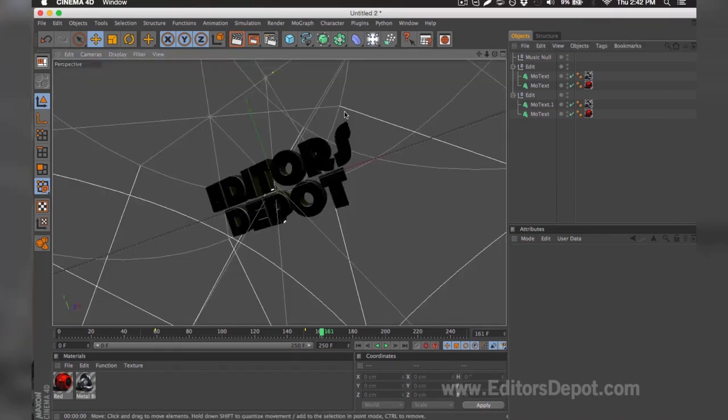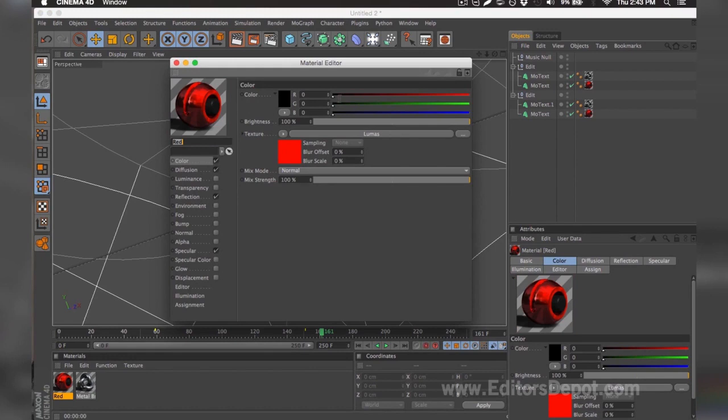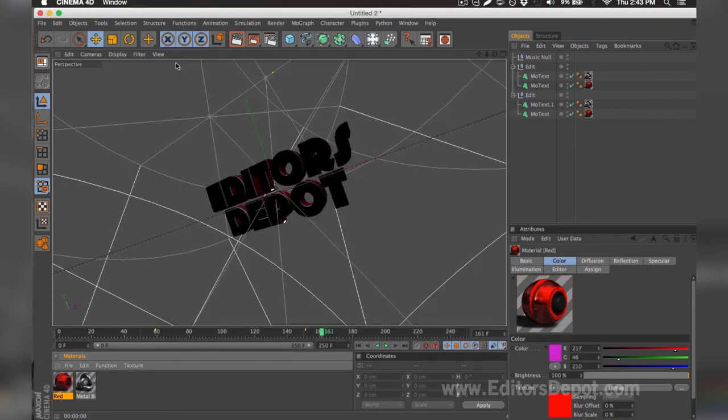I'm 100% happy with the colors because it's red and EditorsDepot is red, but if you're not happy with the colors, you can simply come down below, double click it, and make any modifications you wish, whether it's make it green, make it blue, or blend it all together and make a little purple. I'm going to go ahead and keep it this way, and I'm going to go ahead and go to my render settings now.